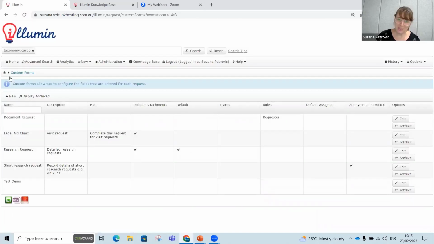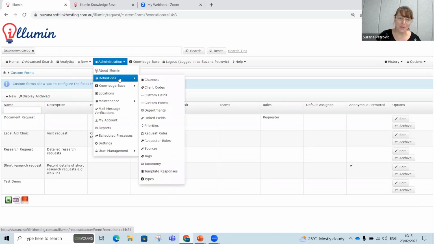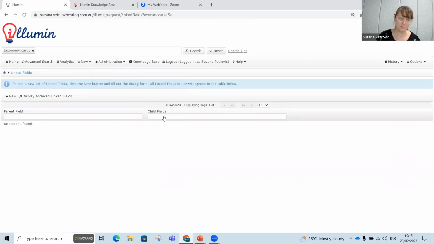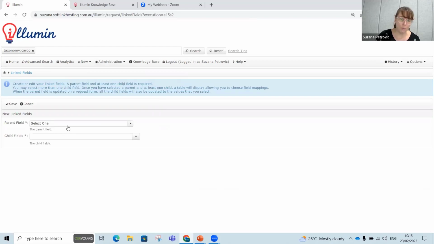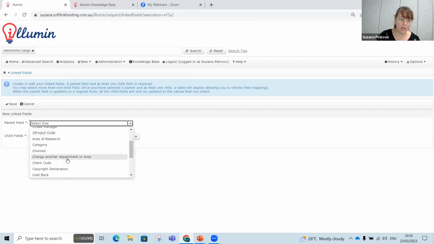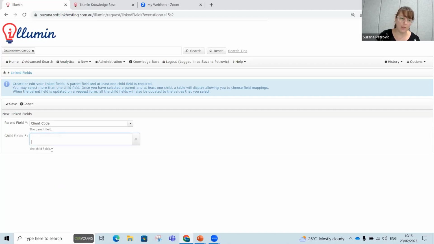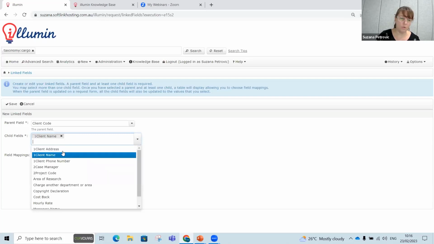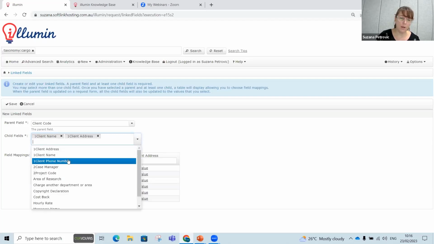Now, we've done our fields and we've set up our form. Let's go do some magic in our new Administration Definitions Linked Fields area. So this is new to Illumin, and this is where we can relate those parent fields to the child field and create our links. So let's create a brand new option. And as I mentioned, that client code is my parent field, and my child fields are the client name, client address, and client phone number.